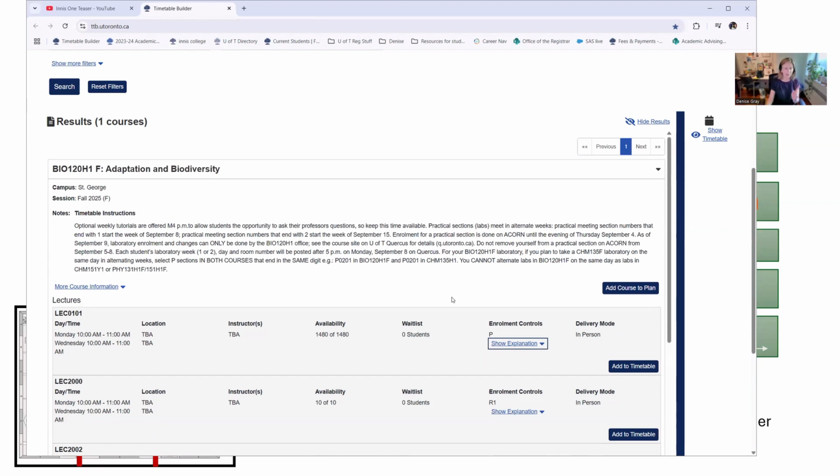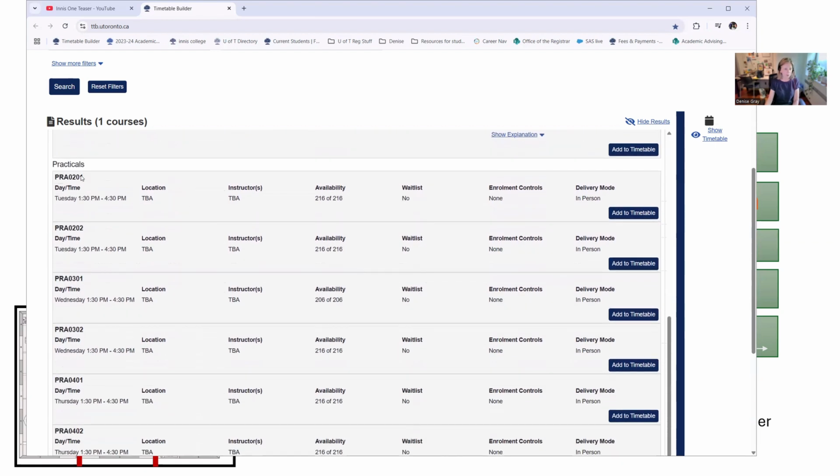And the way to do that in the fall is to make sure that the practical sections in both courses end in the same number. They both end in one in this case, or they both end in two. So practical sections you can see end in the numbers one or two. And if you want to schedule your biology 120 and your chemistry 135 courses, make sure you choose practical sections that end in the same number. These other numbers are irrelevant. It's just make sure they end in the same number.